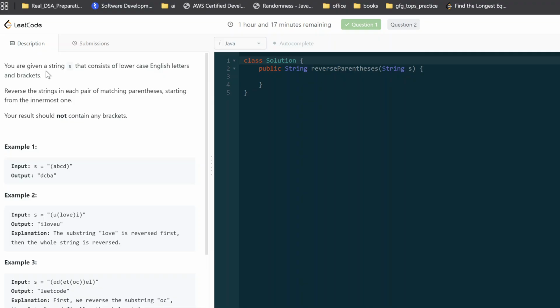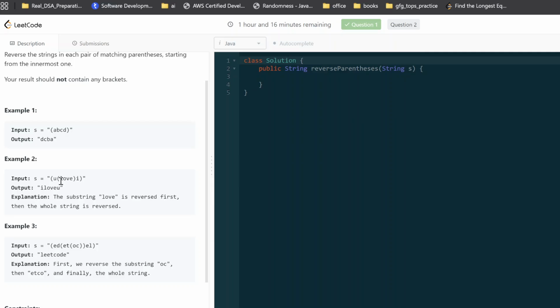Okay, so it says you are given a string S that consists of lowercase English letters and brackets. Reverse the string in each pair of matching parentheses, starting from the innermost one. Your result should not contain any brackets. Okay, so here you see this love will be reversed. So we go inside of this. Let me copy this into my editor here.